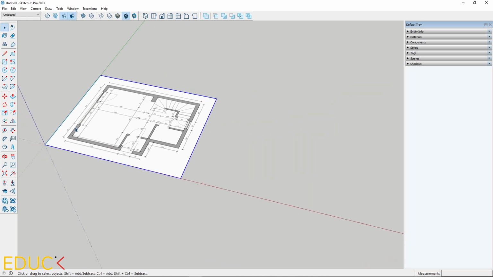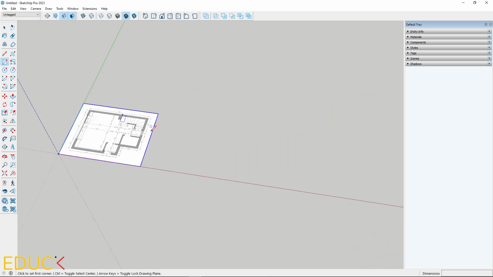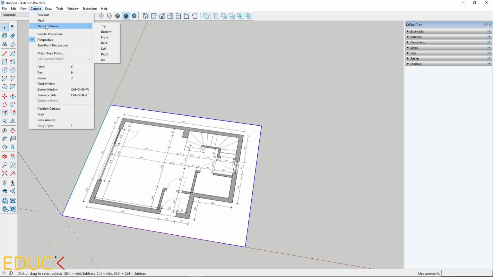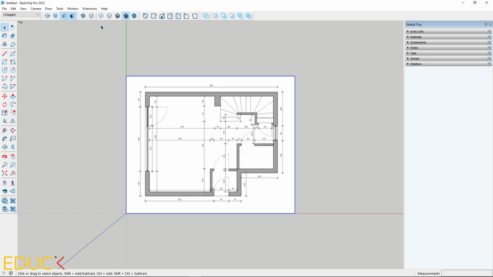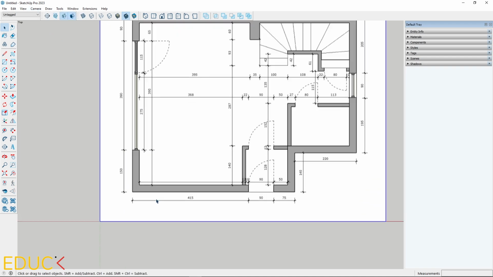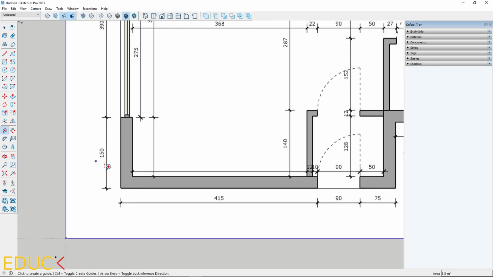I will show you why it's important. First, let's create a 20 by 20 centimeters rectangle. Then, let's go to the plan. To scale it, I adjust the view. I can either click on the top view icon or go to the Camera, Standard Views, Top. After that, I click on the Camera tab and select Parallel Projection. Thanks to it, the scaling will be very precise.